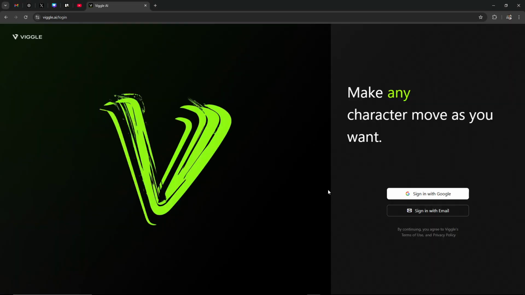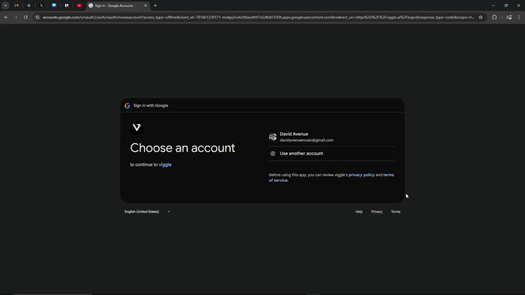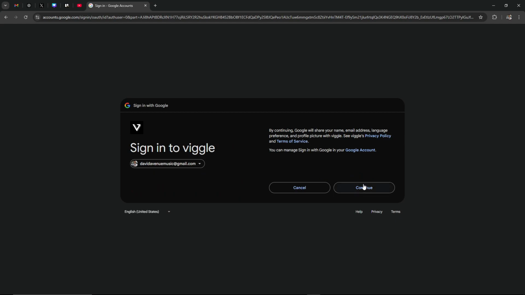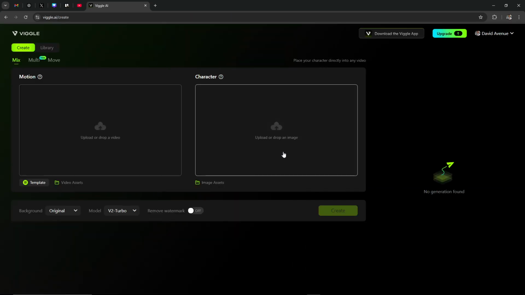We're going to click that there, and then you can see here that it's going to give us the option to either sign in with Google or sign in with email. I'm going to go ahead and sign in with Google, and we're just going to click a couple buttons here, and that is going to bring us into Viggle AI.